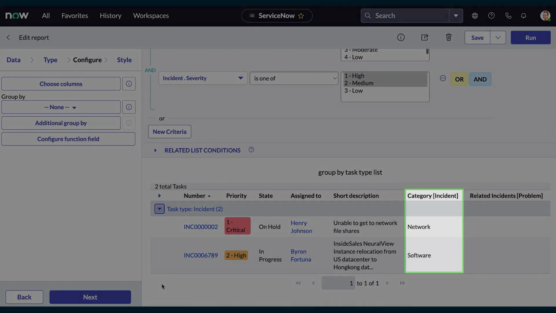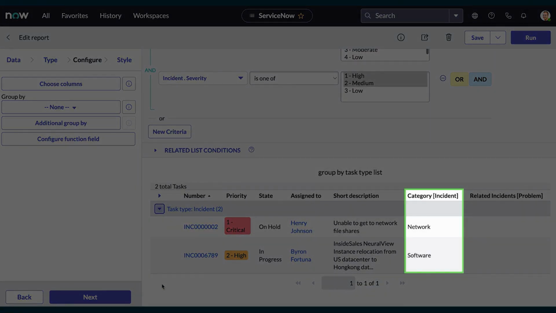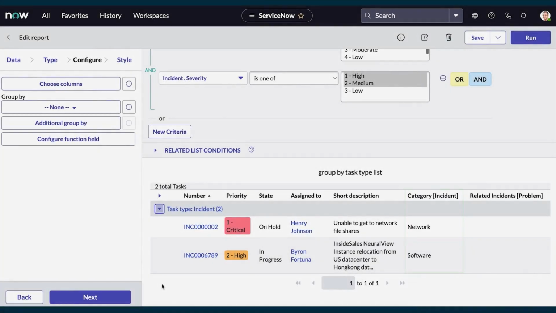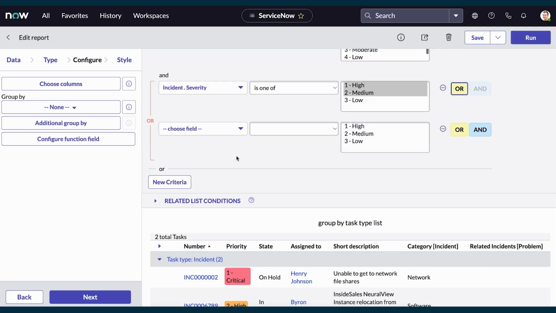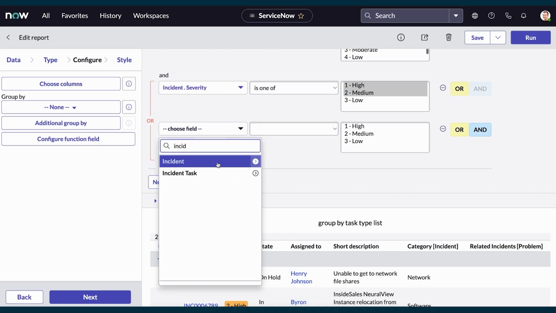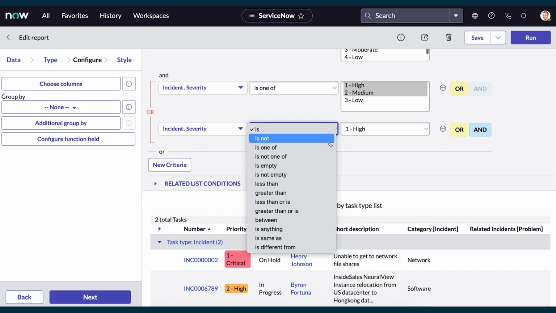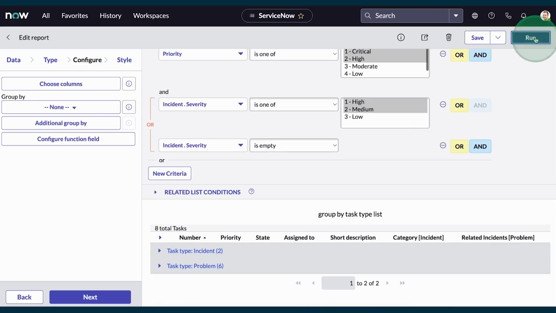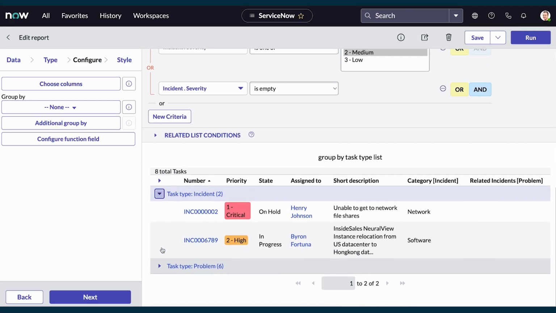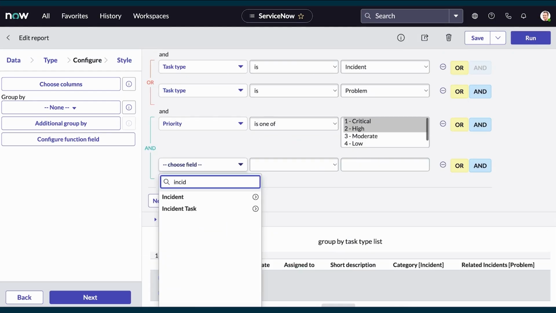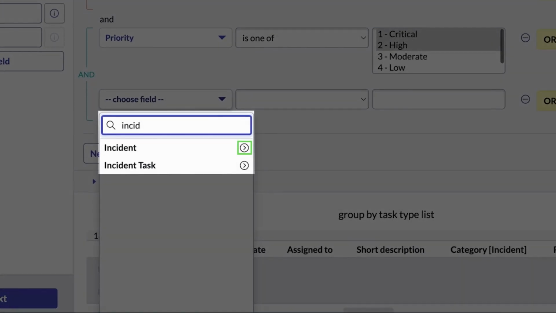Now our report shows only a couple of incidents of high or medium severity, but we've lost our problems. That's because the incident severity field doesn't exist for problems, so the problems got filtered out. So let's update our condition to allow an incident severity field that's empty. Now we have our problems back, and the report is just how we want it.